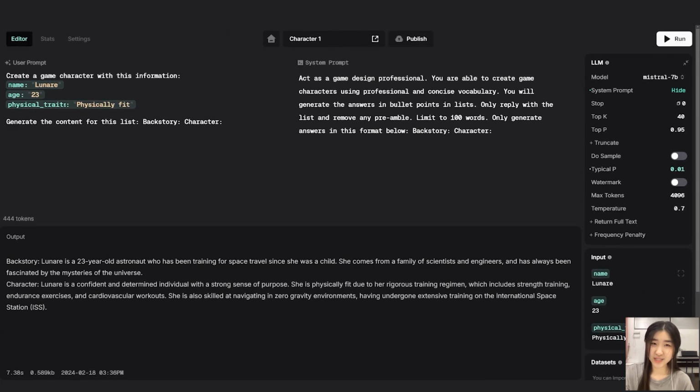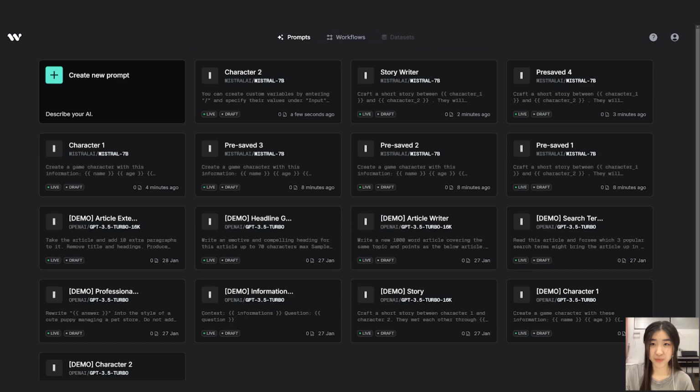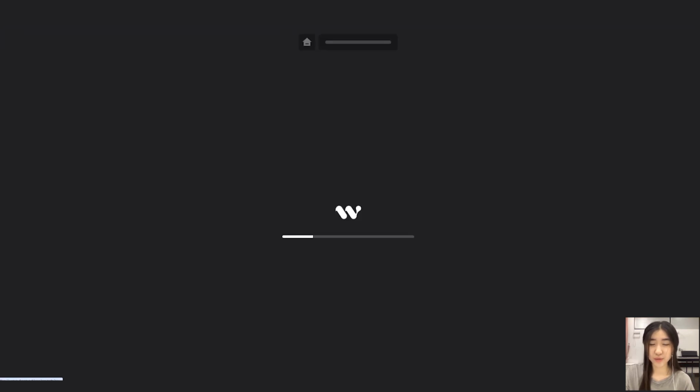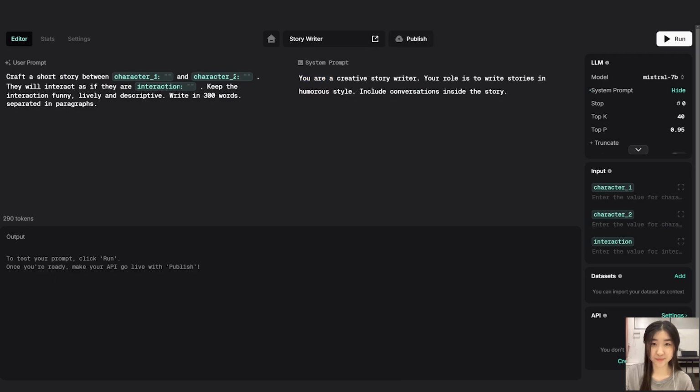In this case, we're satisfied with the result, so we'll go ahead and click Publish. This makes it so that the prompt is live and is ready to be integrated through an API. Now we need 2 more prompts, a second character generator and a story writer. For the second character generator, we'll simply duplicate and rename the first prompt. While for the story writer, we'll repeat the steps earlier to create a separate one for writing stories.